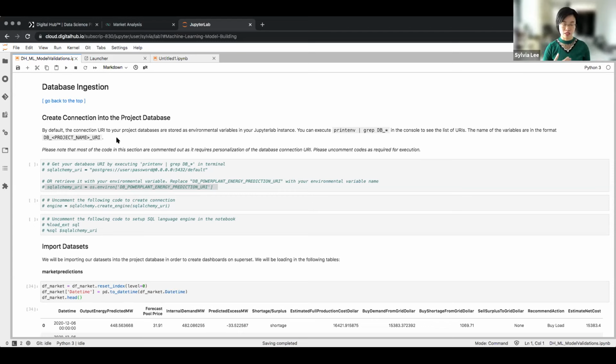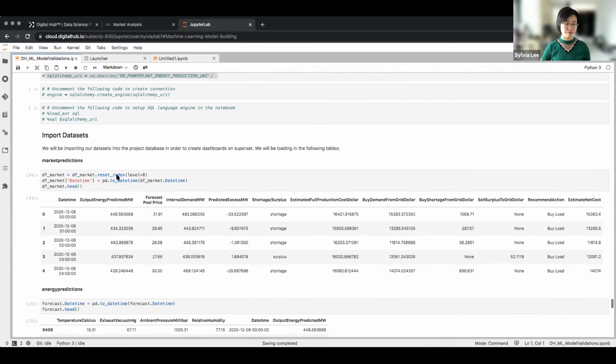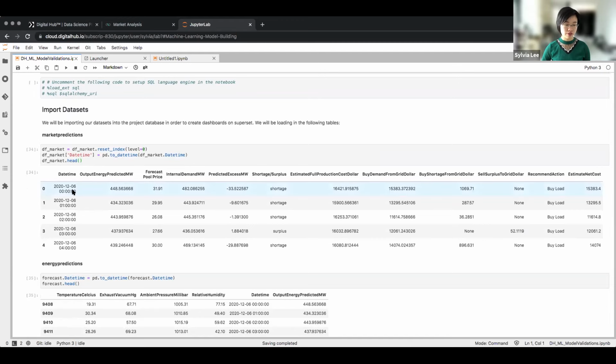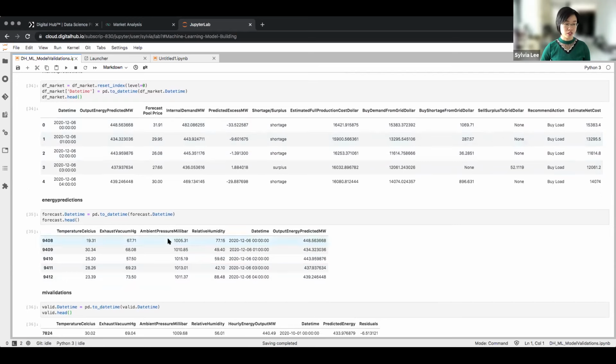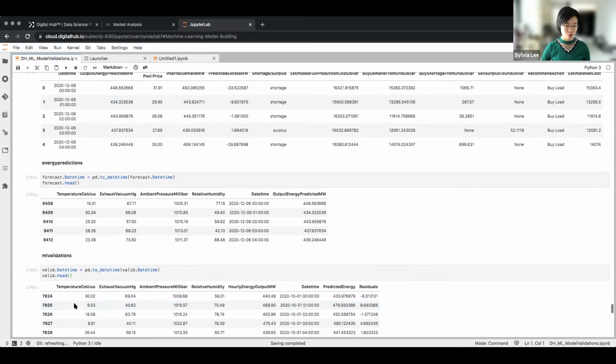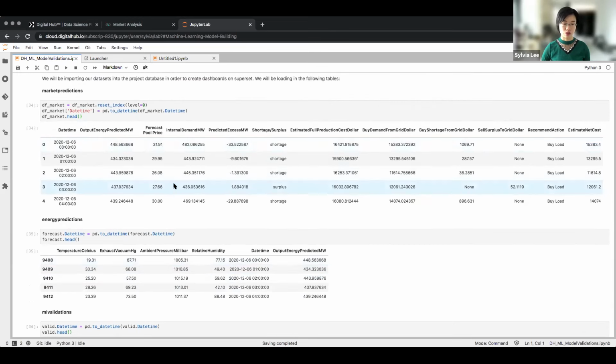That corresponds to the database for every one of the projects that you either created or are part of. I've commented it out here, but this is how you're able to connect to your database through the notebook. And in this case, I have imported three of our data frames into the database: one with the machine learning validations to predict energy and the residuals, my energy predictions, and also the final markets analysis result that I have.